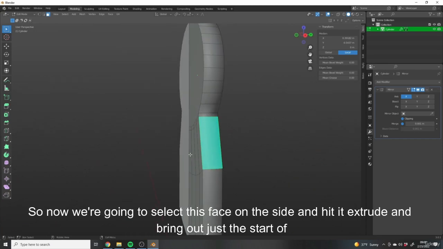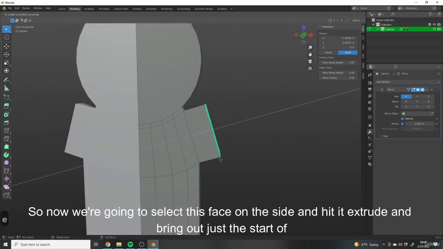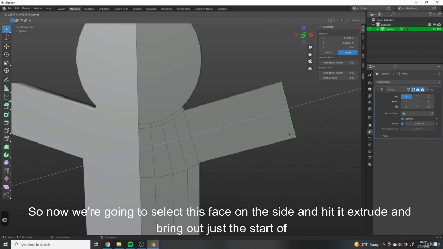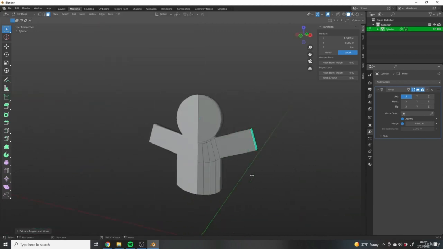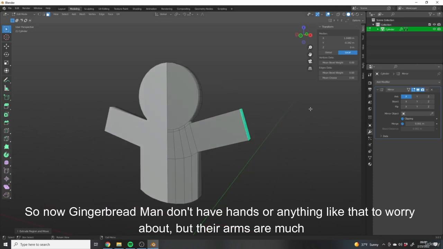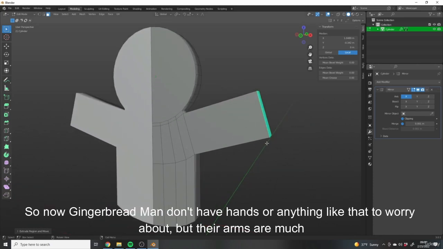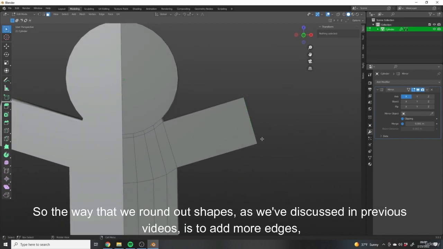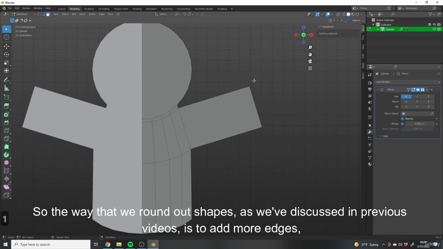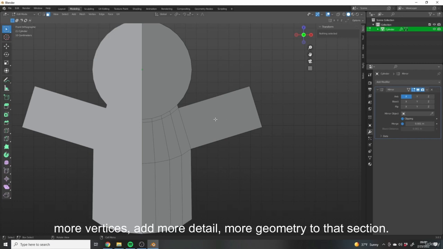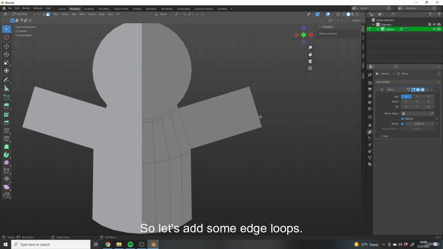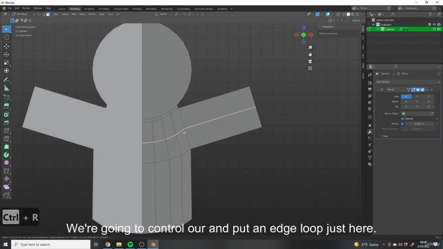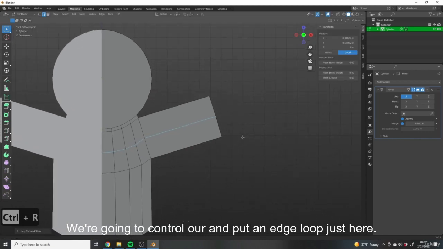Okay, so now we're going to select this face on the side. I'm going to hit E to extrude and bring out just the start of our arms. Now, gingerbread men don't have hands or anything like that to worry about, but their arms are much more rounded. So the way that we round out shapes, as we've discussed in previous videos, is to add more edges, more vertices, more detail, more geometry to that section. So let's add some edge loops. Let's start with just one. We're going to hit Control R and put an edge loop just here.